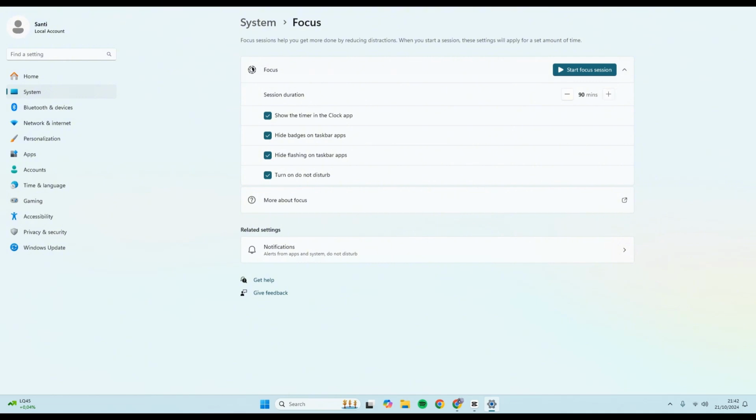So the minimum is 30 minutes and the maximum, I don't know the maximum, I think you can, okay, the maximum is 240 minutes or 4 hours, so you can just adjust it to how you like it. I'm going to just set it, for example, for an hour like this.